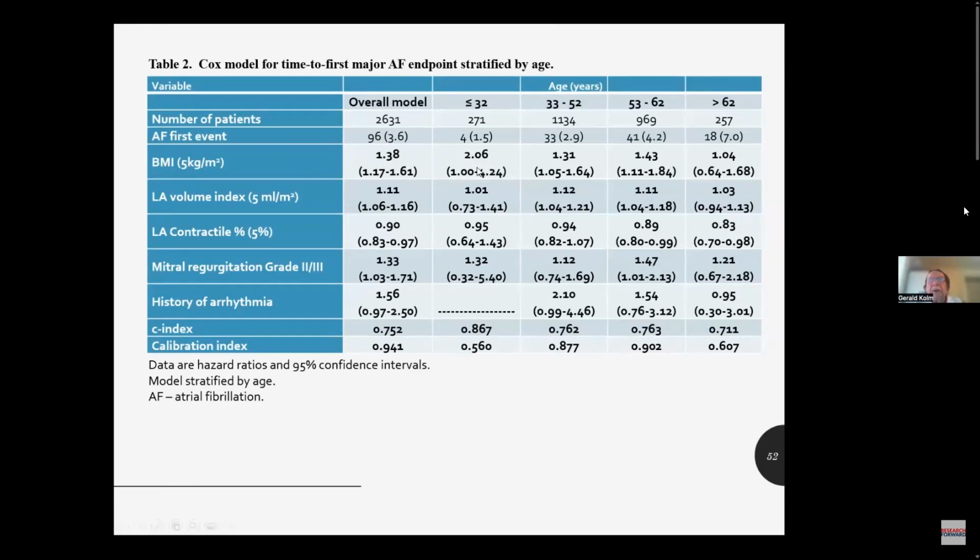And then what I did is look at each of the age groups that we have. You can see that for the youngest group here, although there aren't very many events, the hazard ratio is actually over 2. So that means for the younger group, the hazard for experiencing an AF event is increased by over 2.